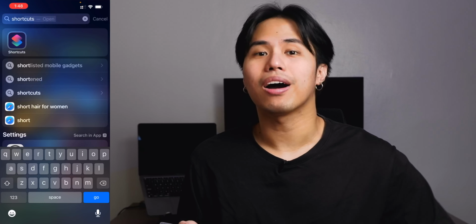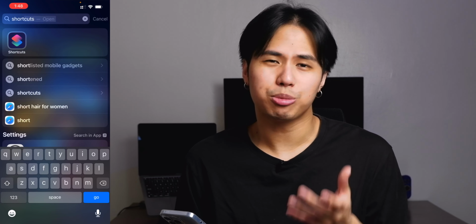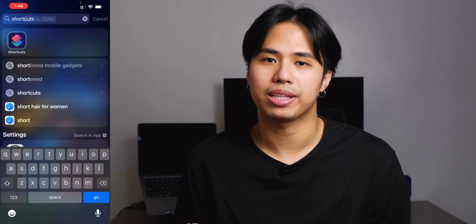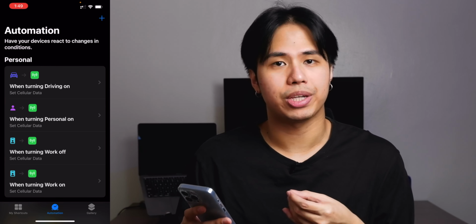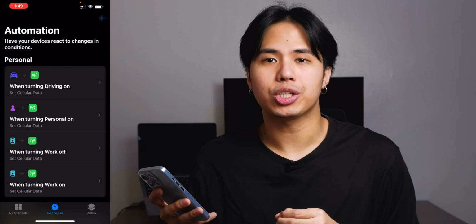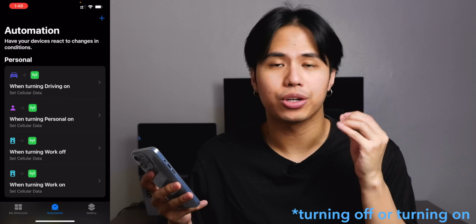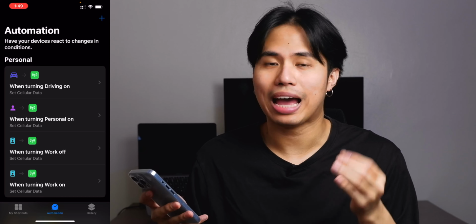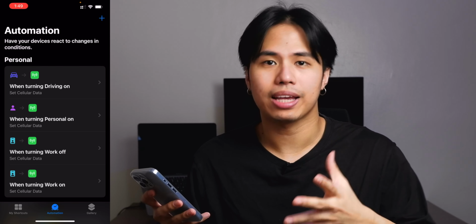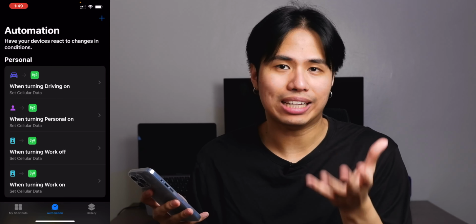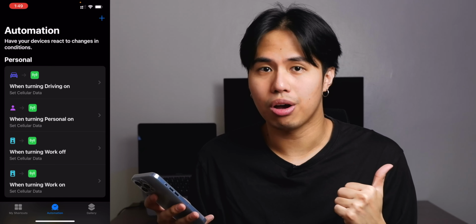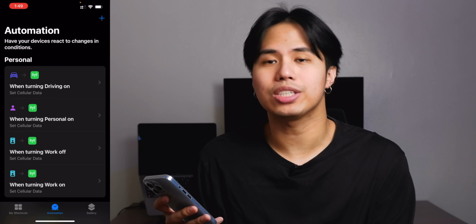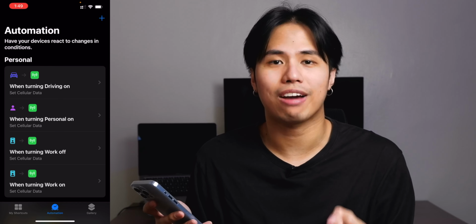Now I want to talk about the automation that I do on my iPhone that I think is pretty cool and is something you can implement as well. So my first shortcut is cellular data automation. Basically this first automation revolves around automatically turning on or turning off cellular data at the right time and place. Like when I'm at home, cellular data needs to turn off because I have Wi-Fi. When I'm out on the road, it needs to turn on. And when I'm at work, it needs to turn off again because we have Wi-Fi.